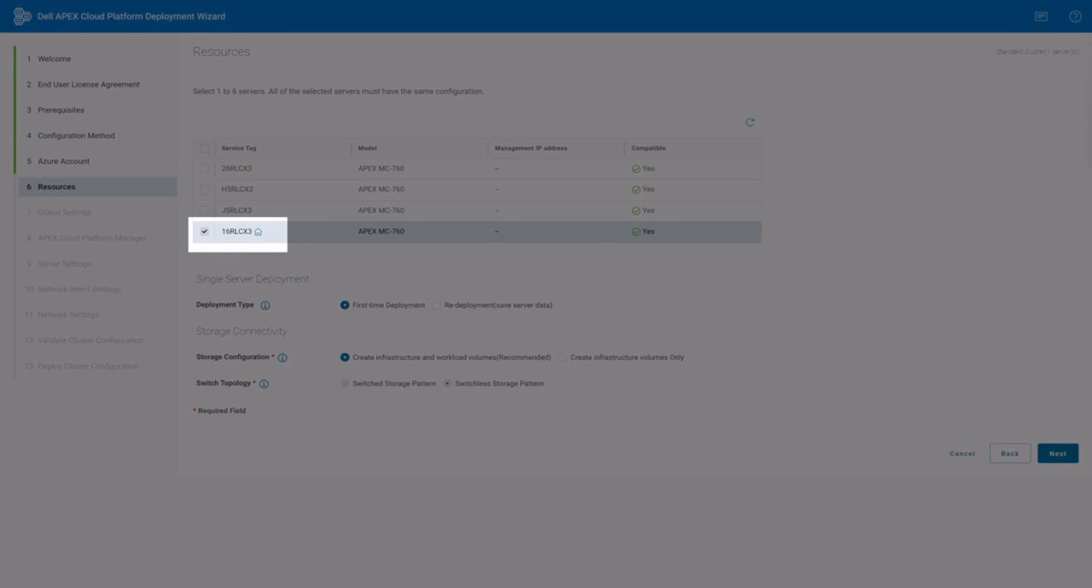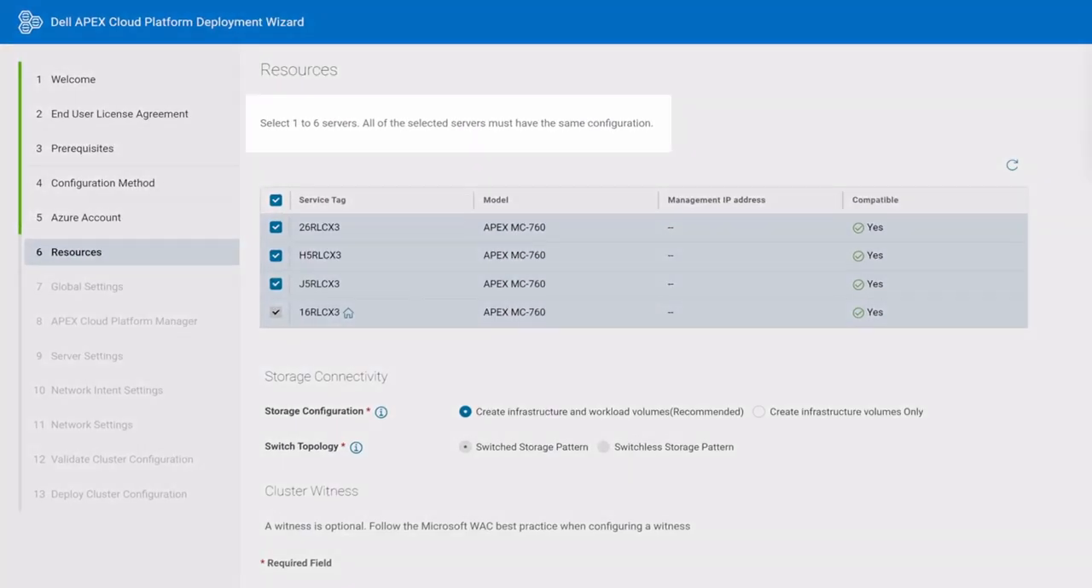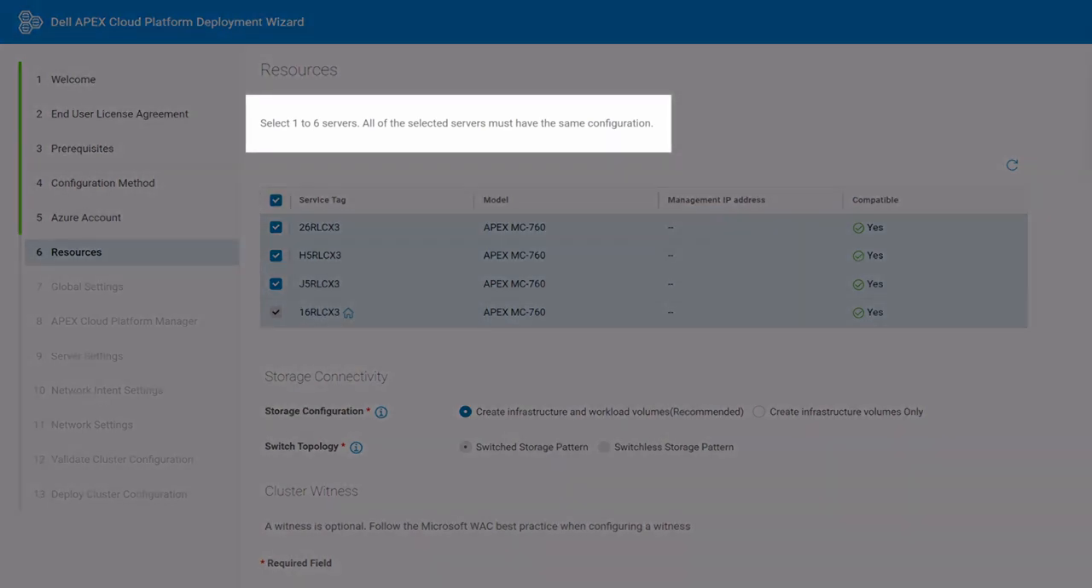The nodes were then automatically discovered, and a primary node was elected, and it's been identified by this house icon. A compatibility check ran to ensure that these were genuine MC nodes from Dell, and I selected all 4 nodes to build my cluster. Now you'll notice here that it says select 1 to 6 servers, so our engineering tests proved that initially creating a cluster within this node count range provided the most expedient and consistent deployment experience.